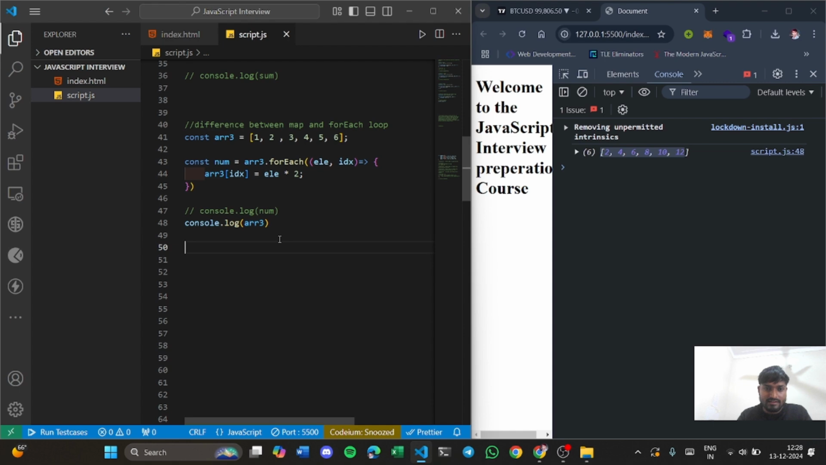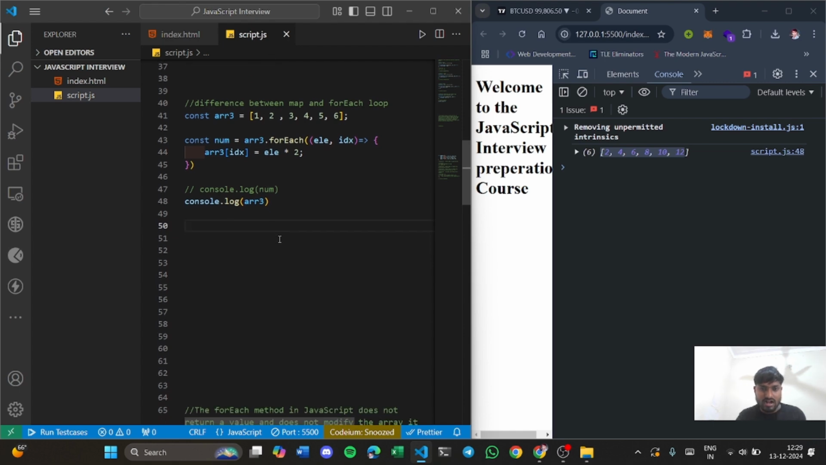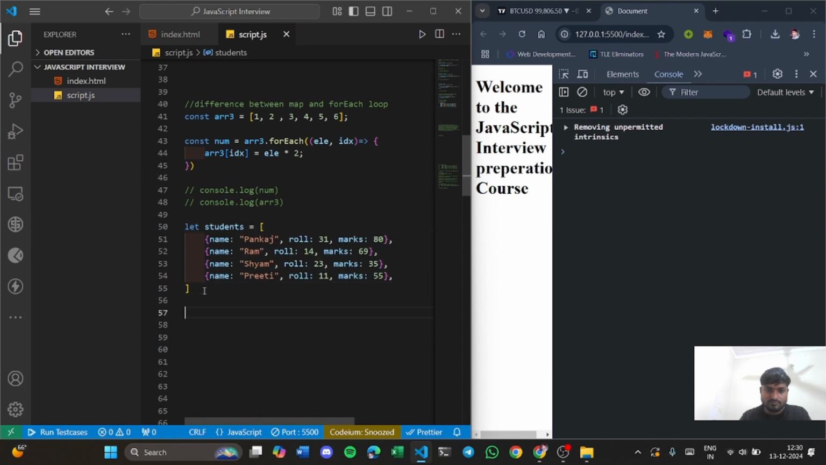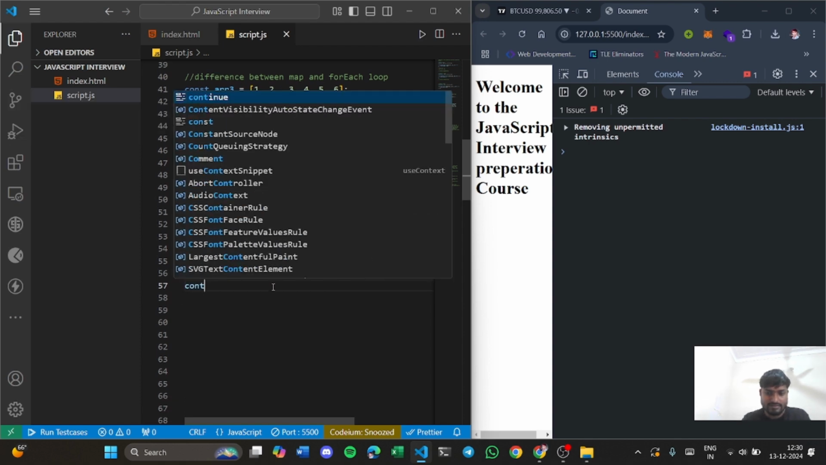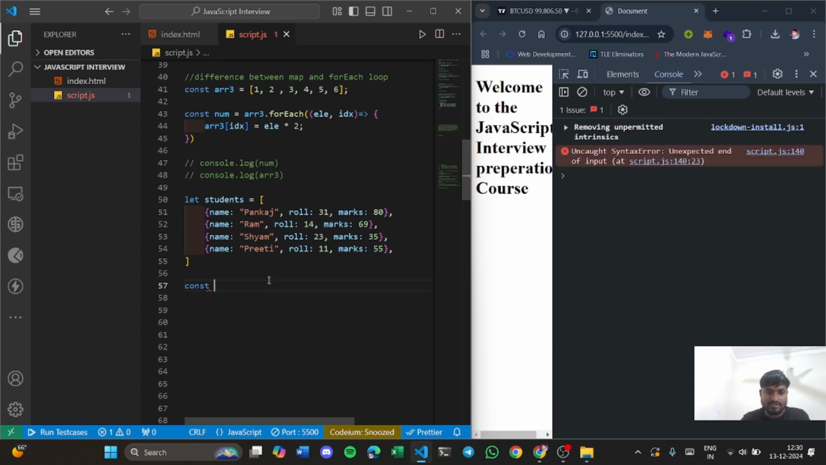The second difference is that map, filter and reduce are chainable methods of an array. This means you can use them together as a chain of methods, but you cannot do the same with the forEach loop. For example, let's comment this out. If you want to apply methods like map, filter, and reduce as chain methods, let's take an example, const. First of all, this is an array of objects, right? And inside each object there are variables named name, role, and marks, and you are going to apply these three methods as a chain.